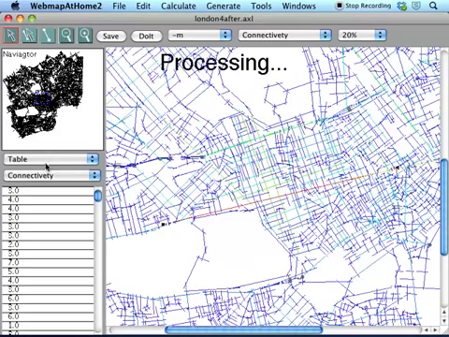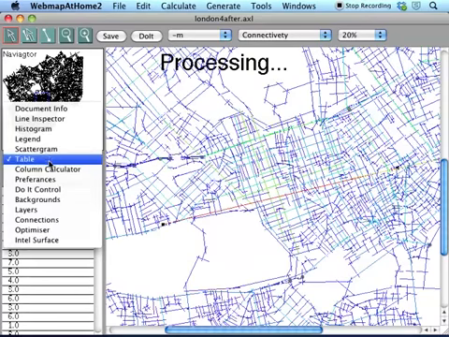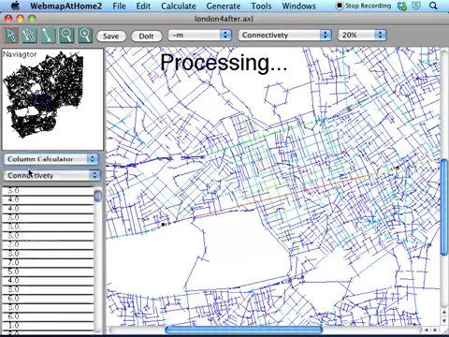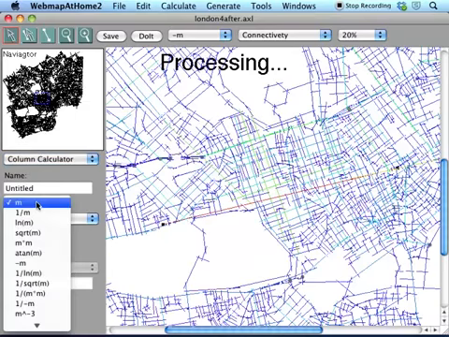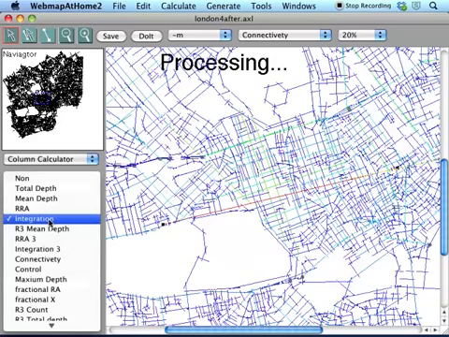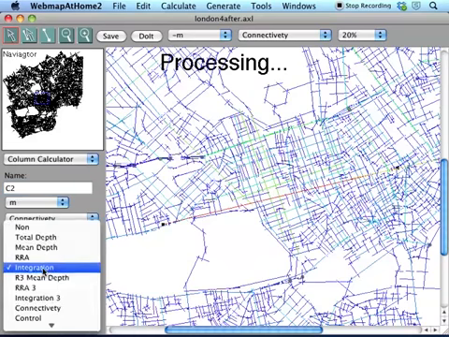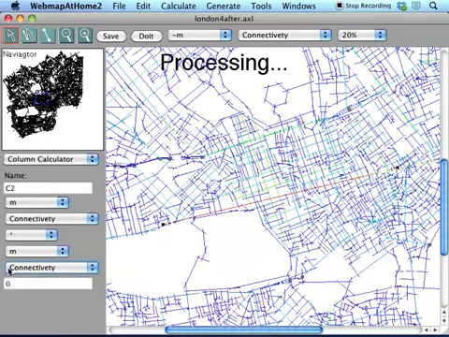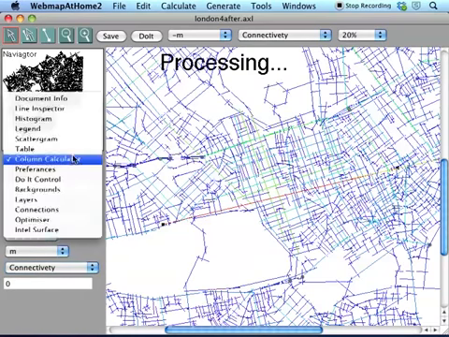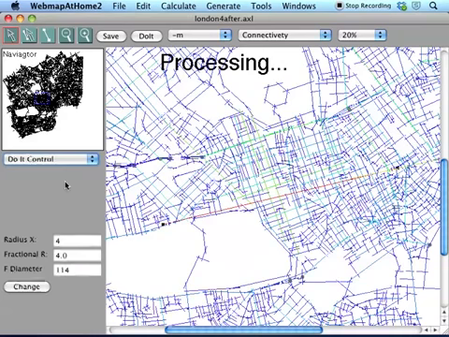And with the column calculator, you can actually say multiply. You can actually say, for example, create the square of connectivity. So let's take integration, connectivity, c squared, and we're going to multiply it by connectivity. And then, unfortunately I can't see the button. Okay, we'll come back to this when I can zoom the world out.